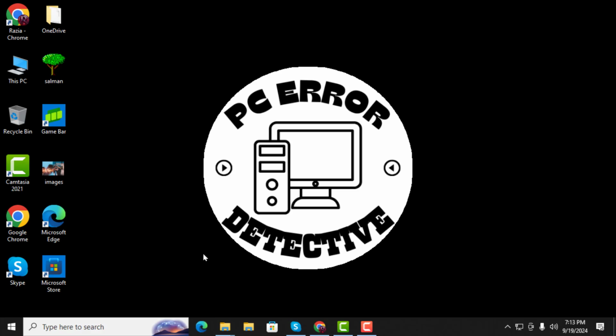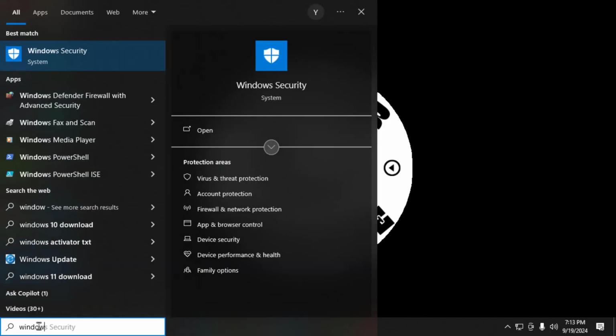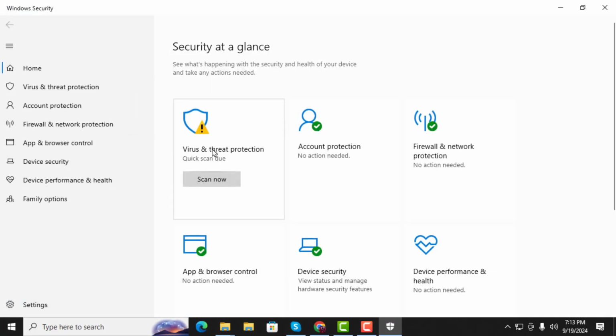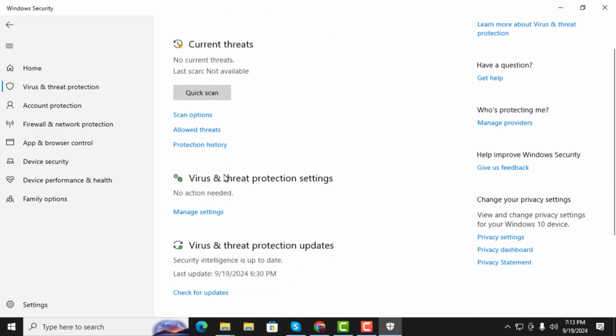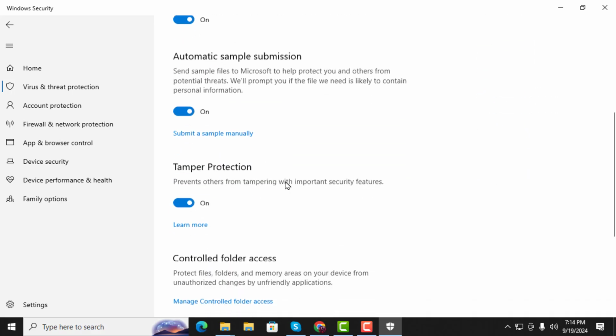Let's get started. Method 1. Step 1. First, open Windows Security by searching for it in the Start menu. Step 2. Once inside Windows Security, click on Virus and Threat Protection. Then scroll down and click on Manage Settings under Virus and Threat Protection Settings.